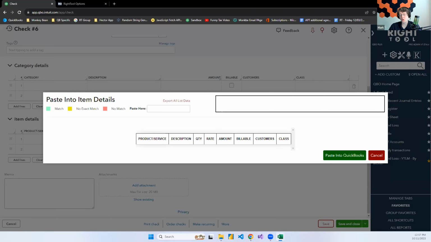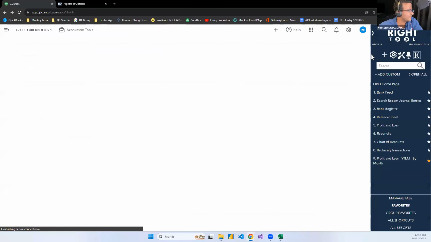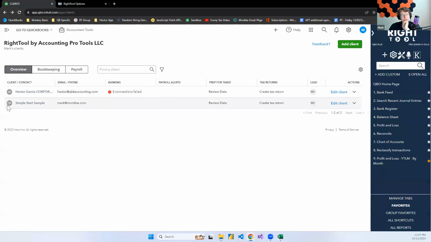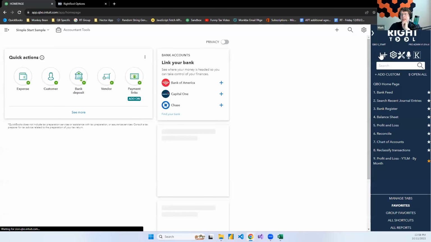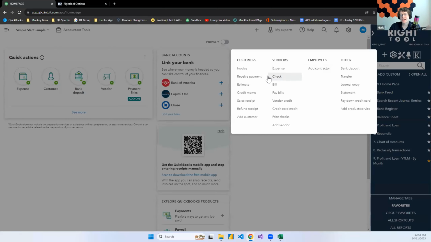I'll see if I can get that running, but for the most part, I think that's what I have to show. If there's something you want me to show, we have paste into the new invoice screen. We do, so we can cover that real quick. Let's go to Simple Start. Invoice and estimates, correct? Invoice and estimates. The new invoicing screen, we have it in there, which is really cool.